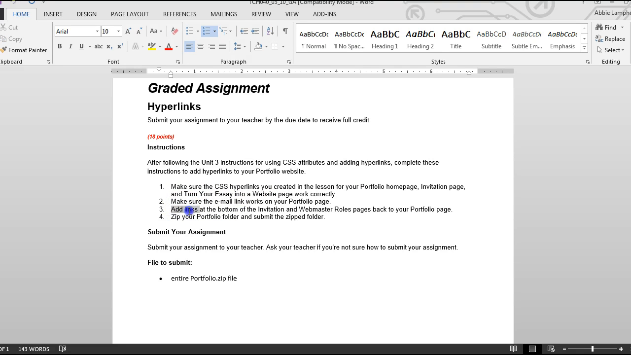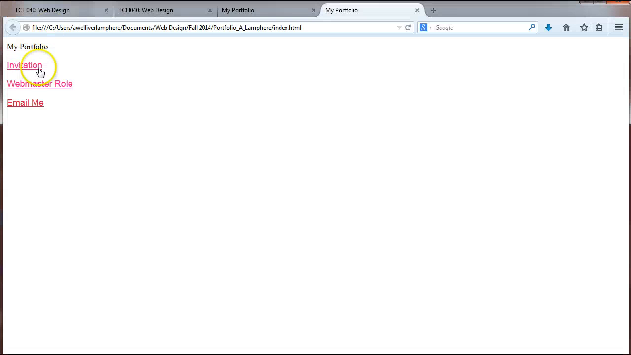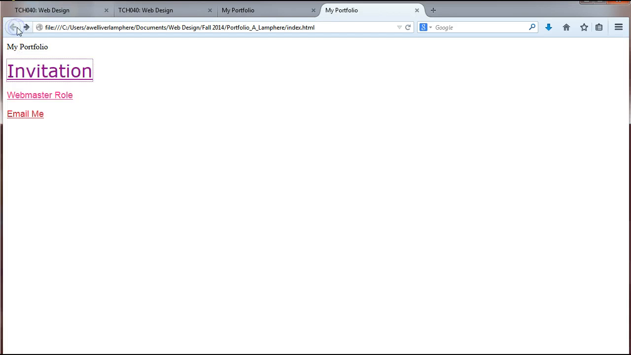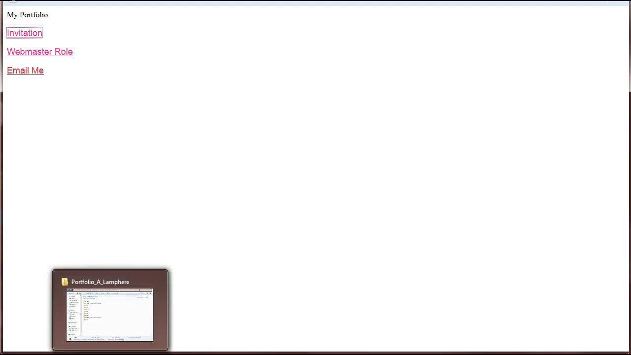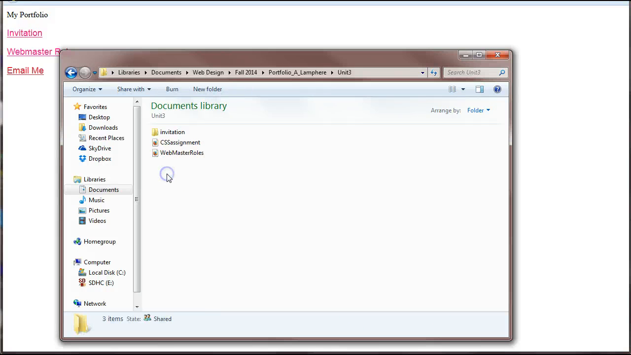Our next step, it says now we need to add links at the bottom of our invitation and webmaster role page in order to go back to our portfolio page. So we need to set this up so that when we click to our invitation, we have a link that says back to our portfolio page instead of having to hit the back button. That means we're going to have to go into those HTML files and make some adjustments. So inside our Unit 3 folder, let's start with our invitation.